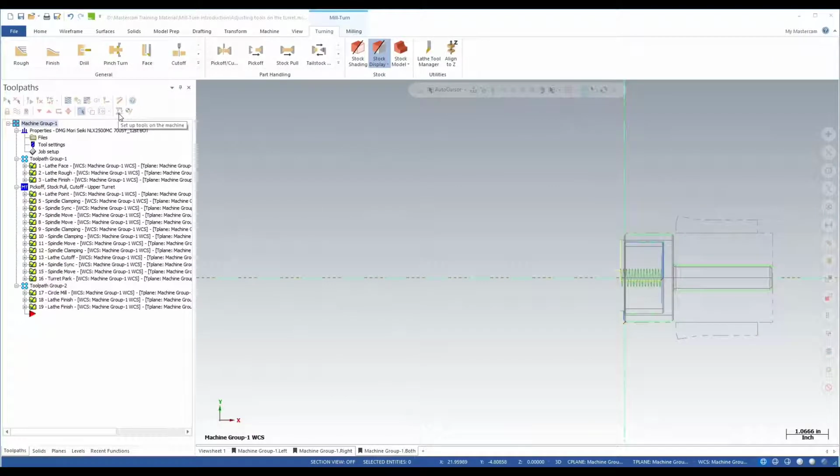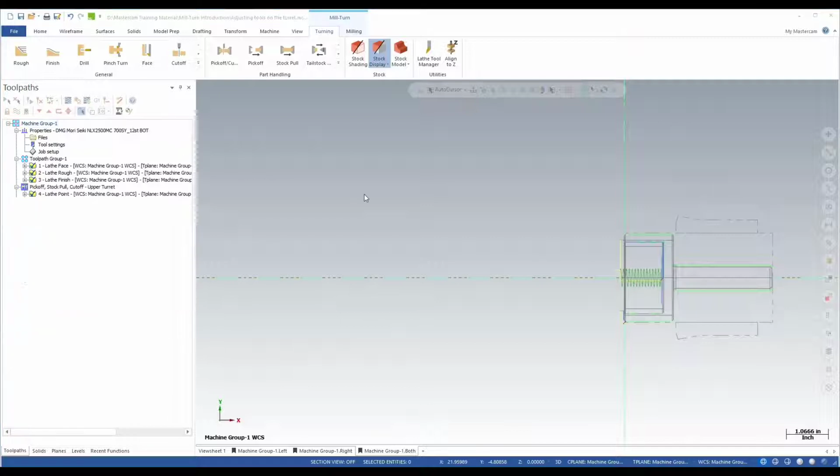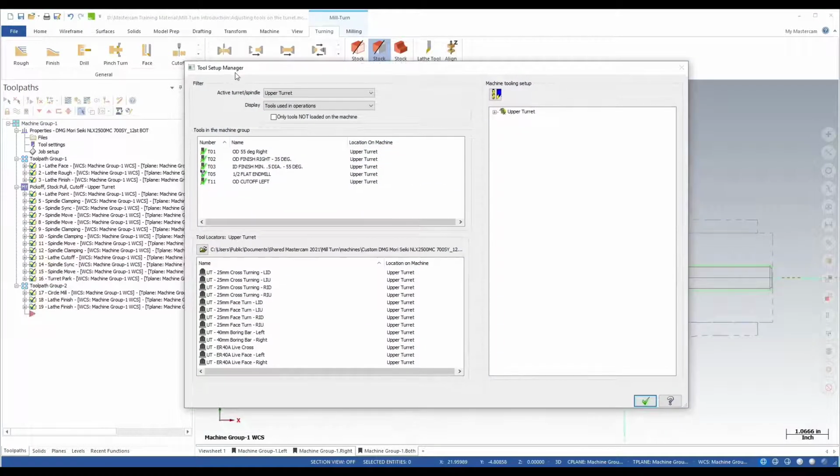So I'm going to go over here to set up tools on the machine. In here, this is my tool setup manager for my turret. Active turrets, so depending on how many turrets you have on your machine, you can click on the drop down and select which turret you want to see or work with. Here for the display, it's this window here. So notice it says tools used in operations. So all these operations are selected. These are all the tools used.